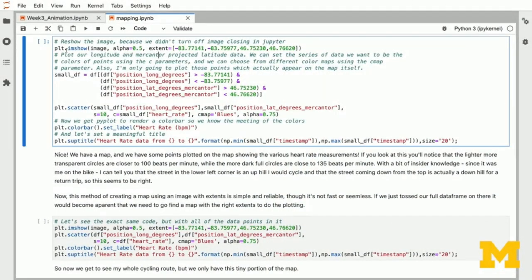Okay, so first I'm going to re-show the image. Remember, after each cell in Jupyter, by default, it closes the image. We could actually change that inside of Jupyter. We can set some rc params for that, but I'm just going to replot the image. Now I want to take our longitude and Mercator projected latitude data. We can set the series of data we want to be the colors of points using the c parameter, and we can choose from different color maps using the cmap parameter.